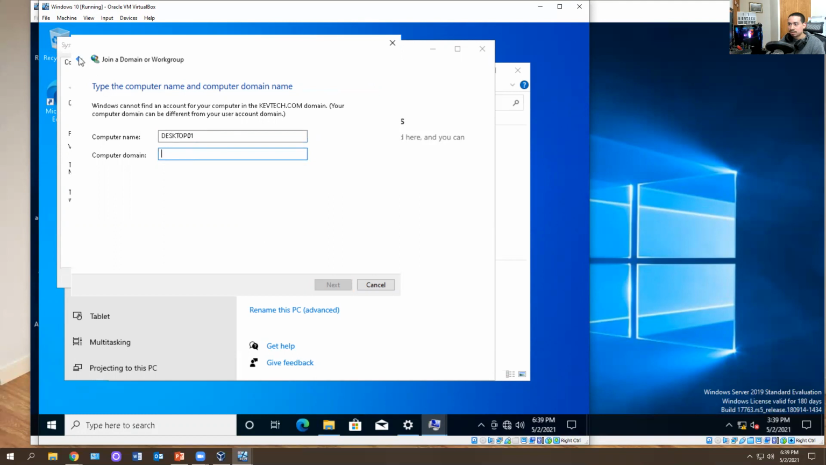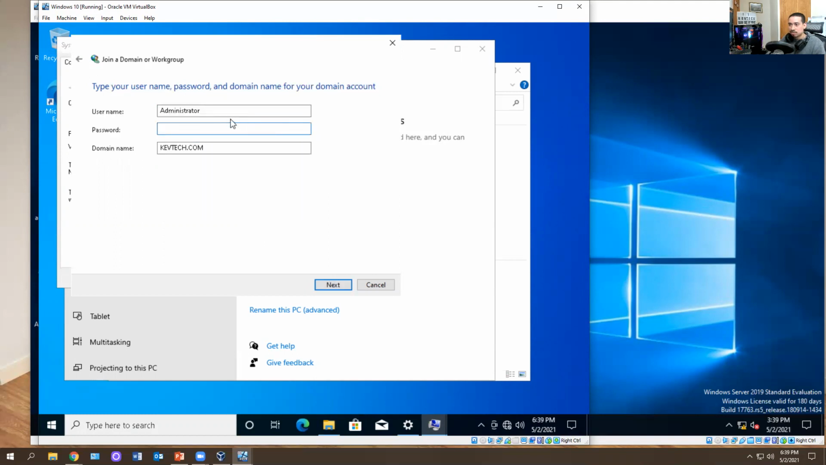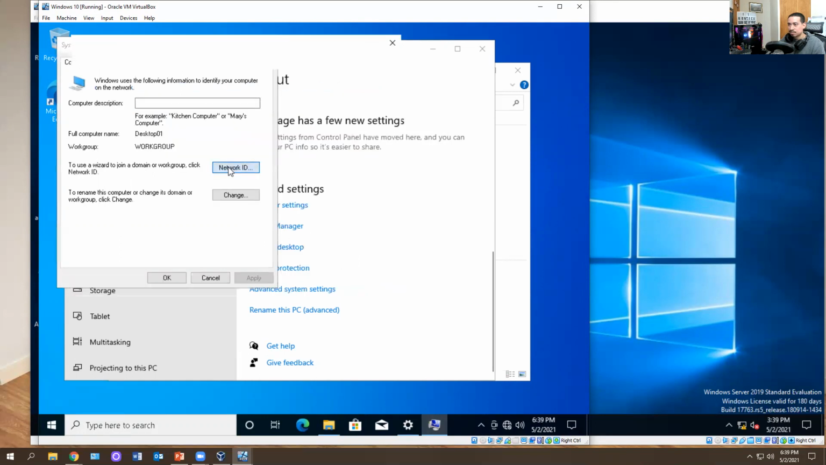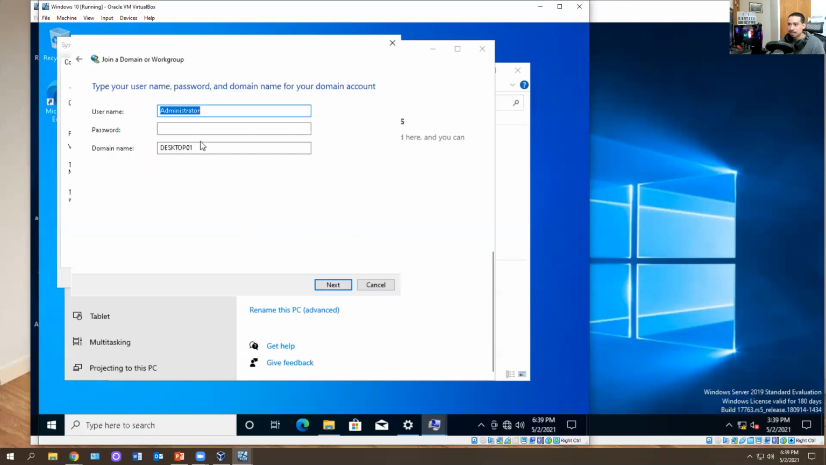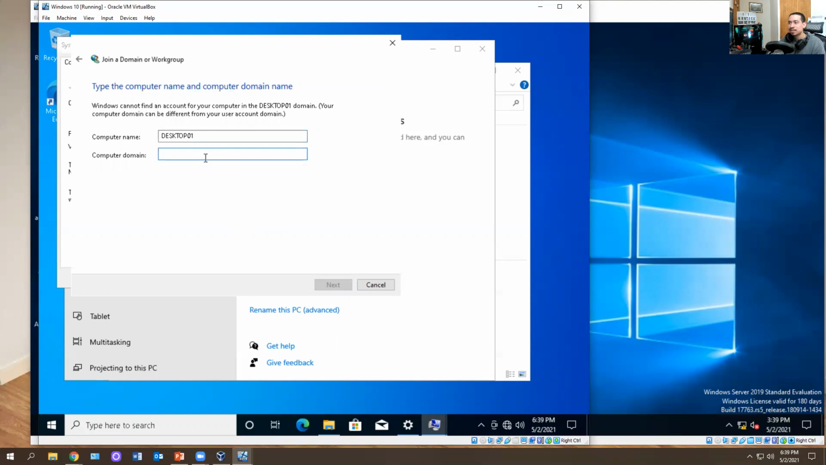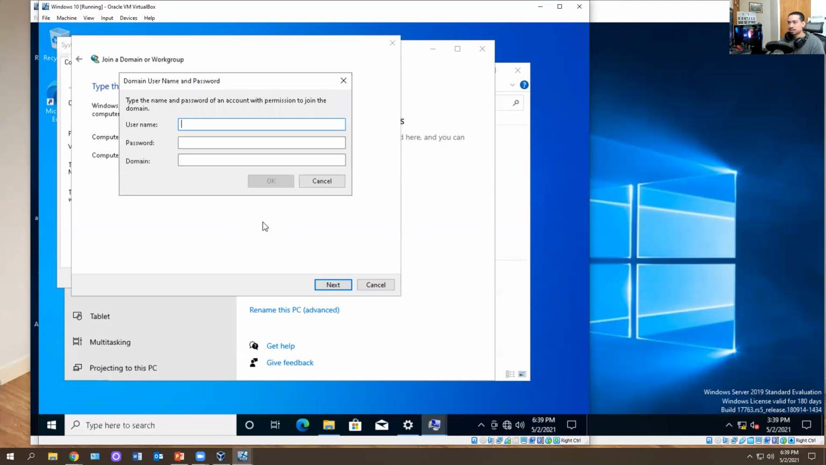Couldn't find kevtech.com. So I'm gonna get out of this. Usually I don't do it this way. I like doing it the other way. So my company uses a network with a domain. Company uses a network without a domain. Next. You need the following information: username, your password, and your user account name. So hit next. Oh, this is for my computer. So I'm gonna put welcome one. So I hit next. Let's give it a second. And then here is the domain. Sorry about that. Kevtech.com. Hit next.